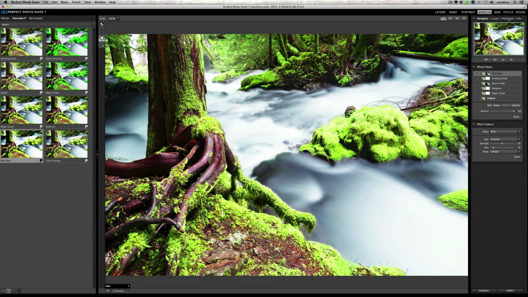I'm going to check my histogram real quickly to make sure I'm not clipping anything. I don't think I am. Let me see if I toggle that off. I'm going to bring it down just a little bit just to make sure. Go back to the navigator. Okay, so I'm finished with my image. I'm really happy how this has turned out.